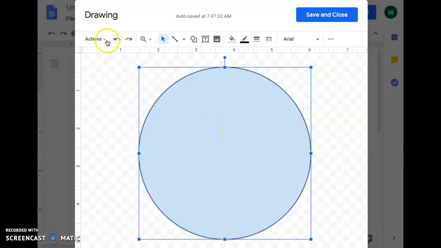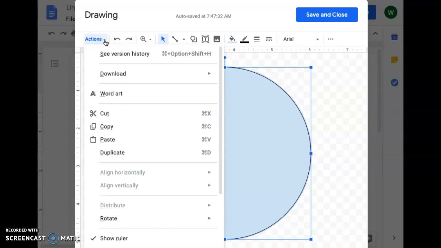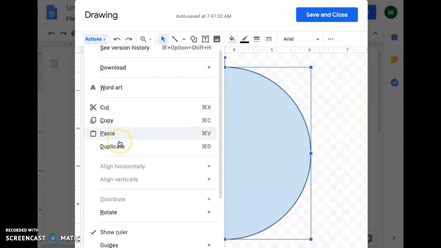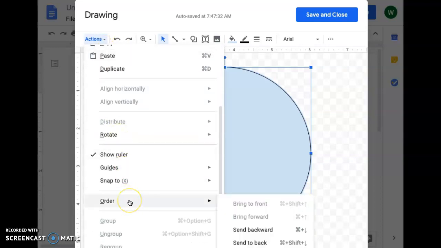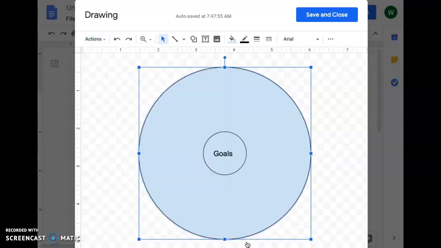You're going to go to Actions, select Actions, and then scroll down to where it says Order. Since we're sending this big circle to the back, because we want goals in the front, you're going to select Send to Back. Now you have your goals in the front and your big circle here in the back.